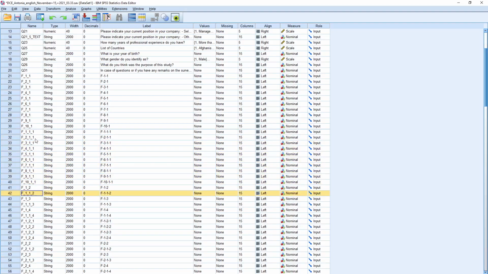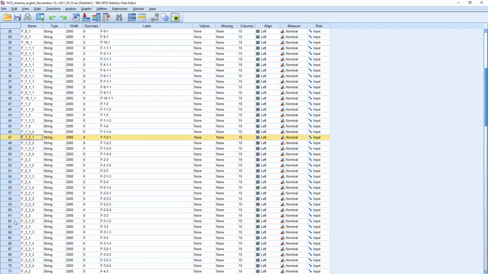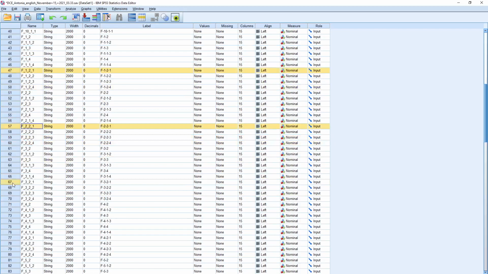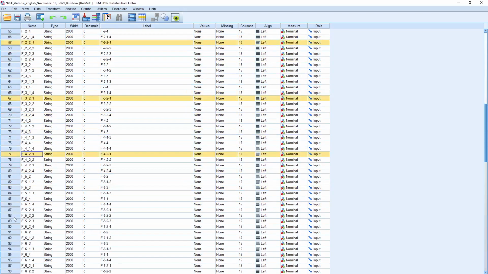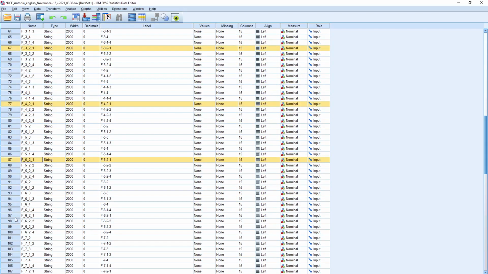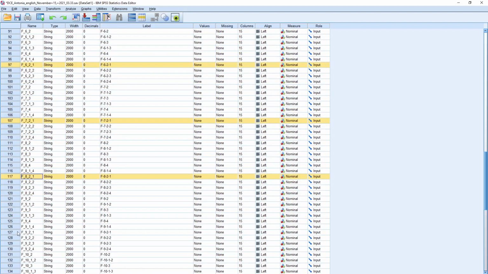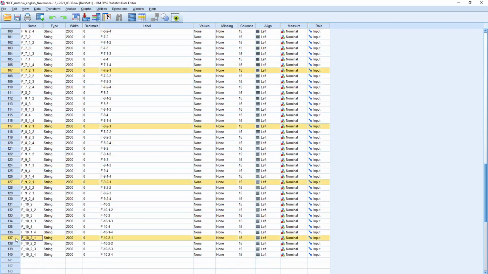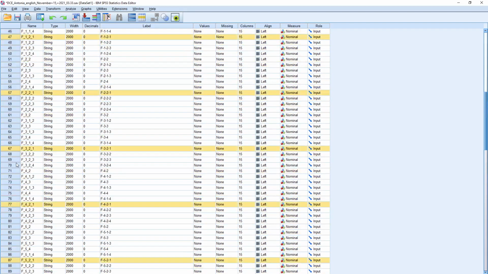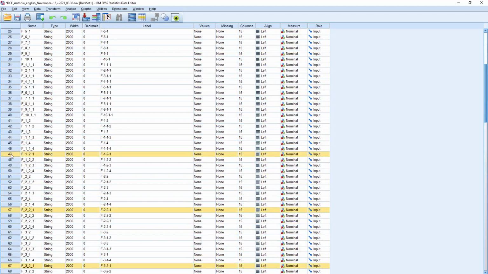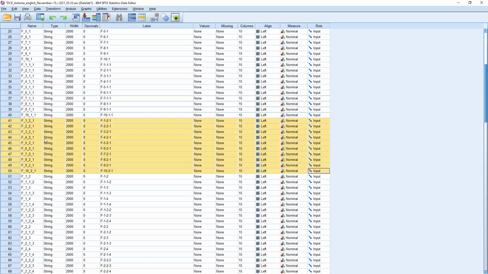Yes. Then they saw the second option, and the second option was the F121. The second option, the second trial was F221, 321, 421, 521, and so on. And I move them all close to each other. This will allow me hopefully to make it faster during the restructuring.